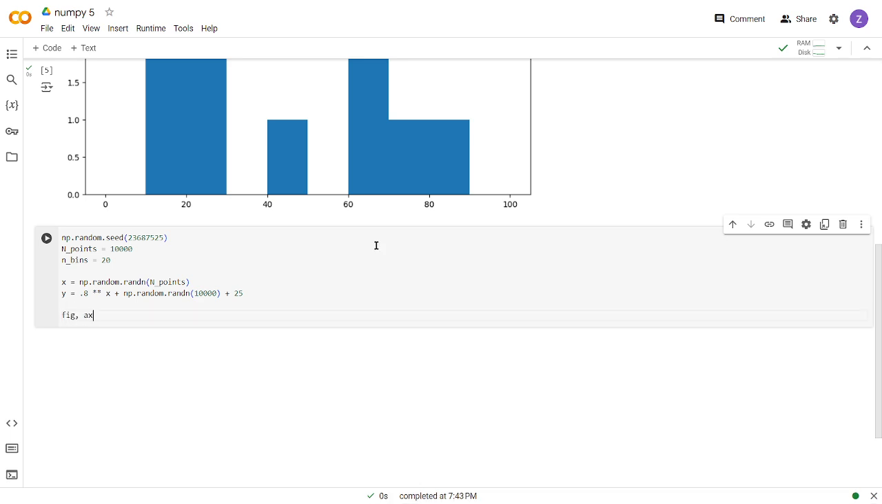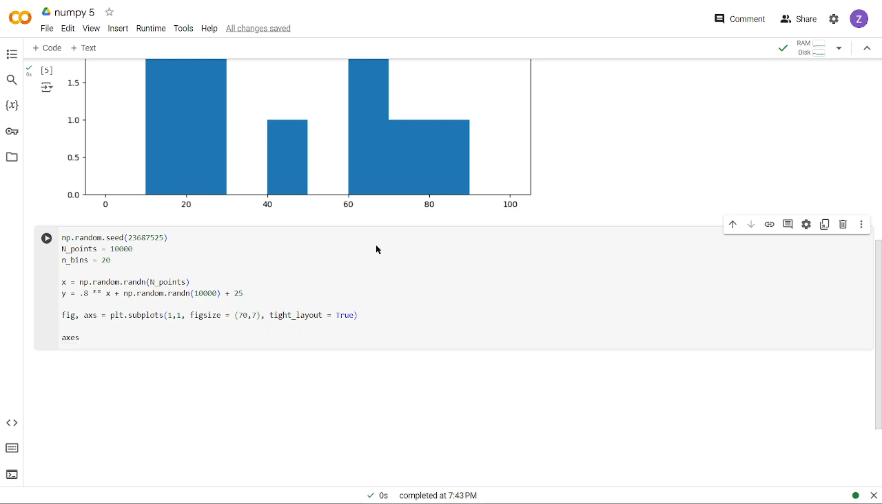So let's create the figure and the axis equals to plt.subplots 1 comma 1, figsize equals to 7 comma 7, and then tight layout equals to true. Next, ax.hist. So we create the histogram now.